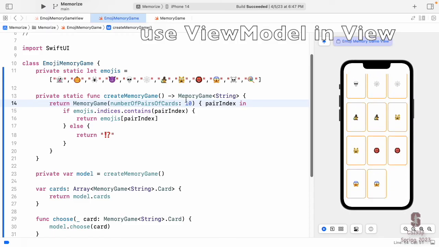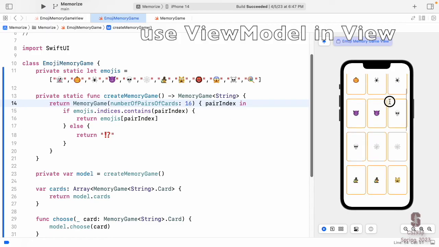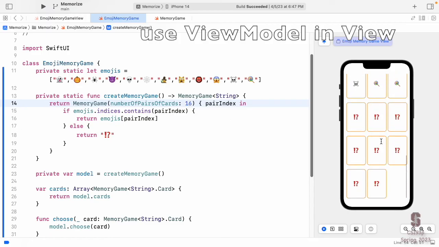Or even if I make too many cards, like 16, we'll get those little question marks because we have too many more cards than we actually have in our array. And that's all happening. The pinning is what's keeping this here as we change our model or view model.